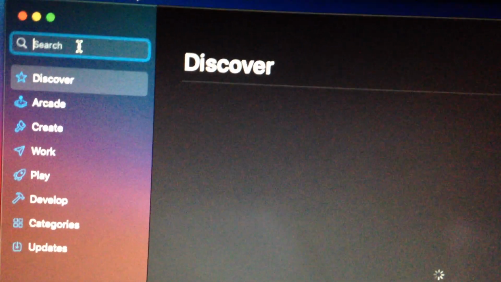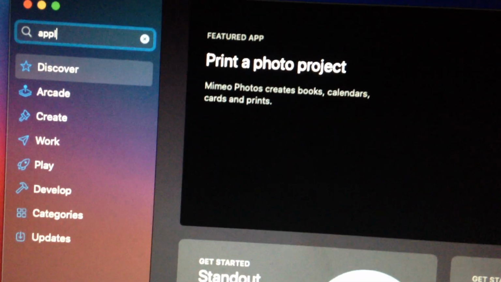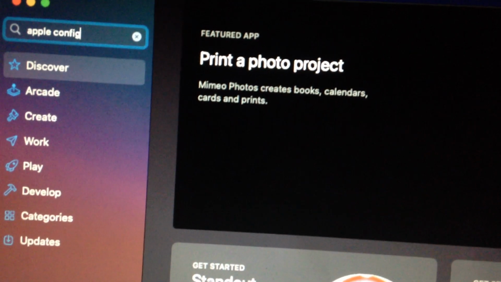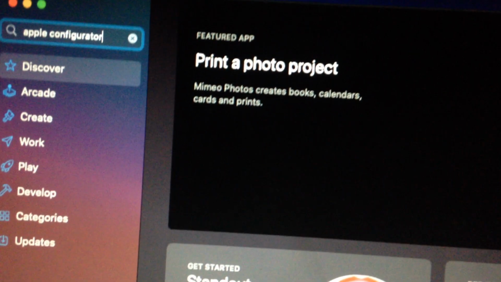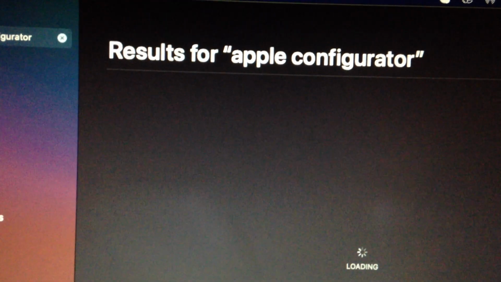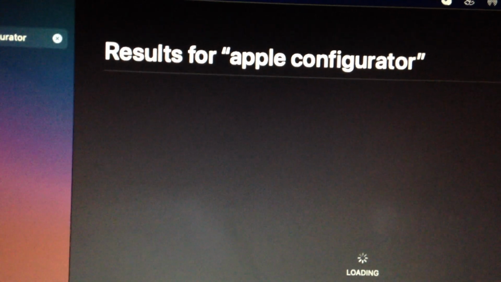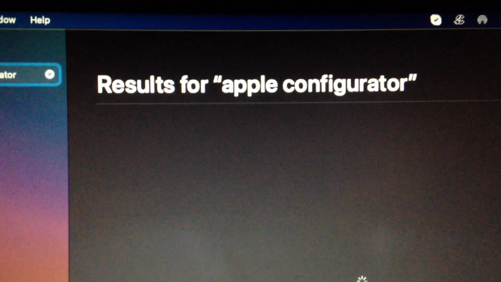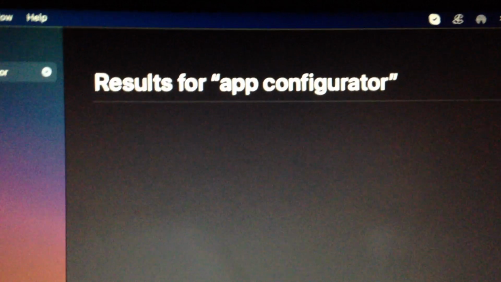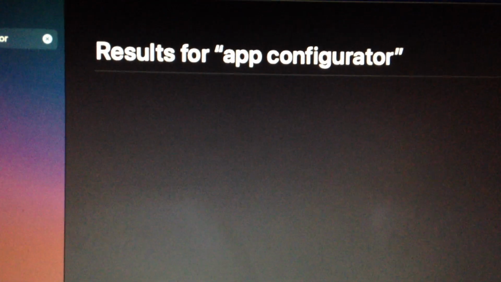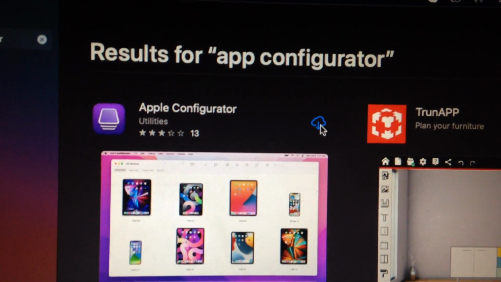So now you just need to find in the search Apple Configurator. And just tap on search. Sorry, not Apple, but app. App configurator. So here you can see it. Just tap on download button.